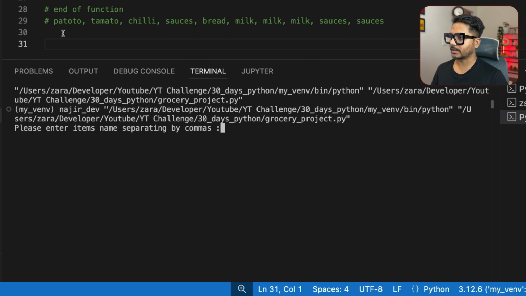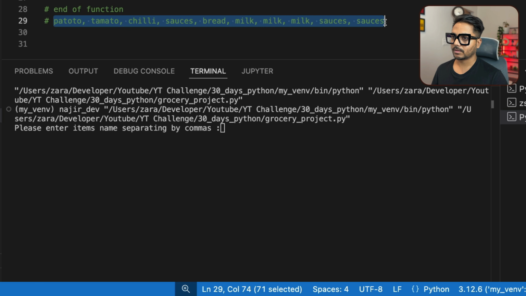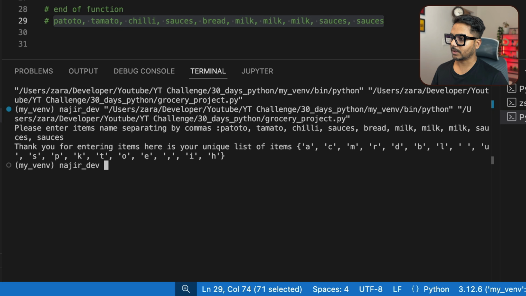I'm just going to copy this name from here. Okay, so let's copy it and paste it here. I need to just press enter because I have entered multiple names separated by comma. So let's go ahead and enter it. Now you can see "Thank you for entering the items. Here is your unique list of items."